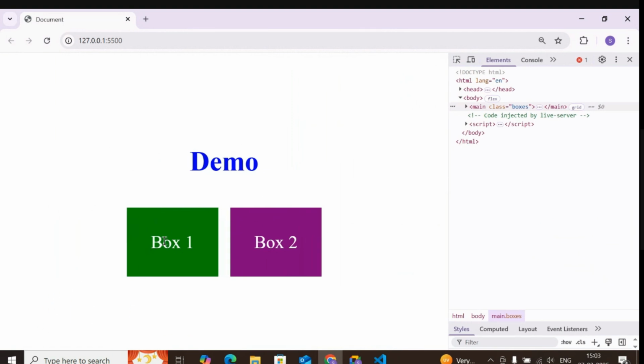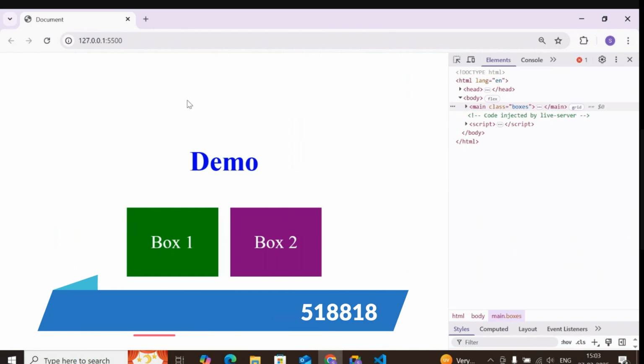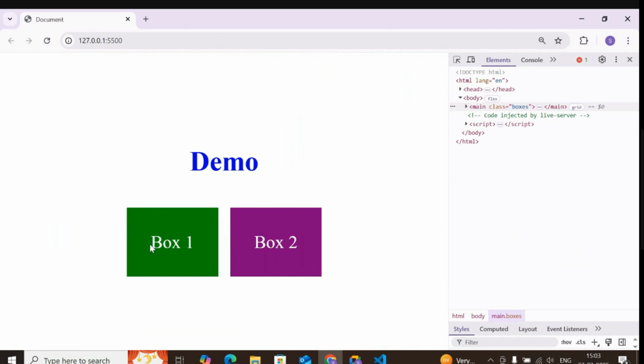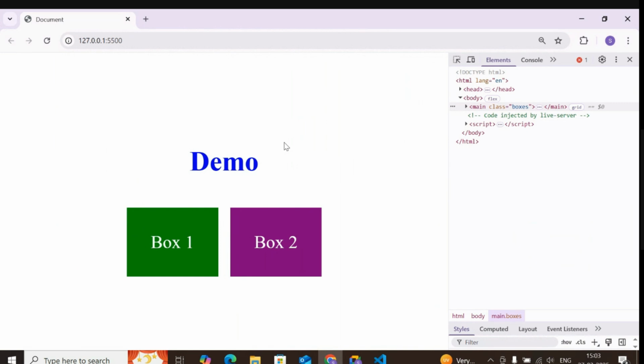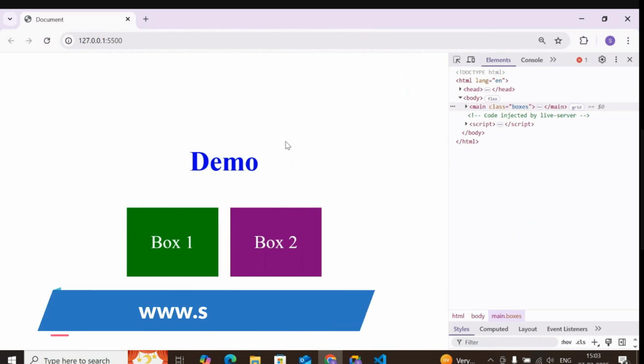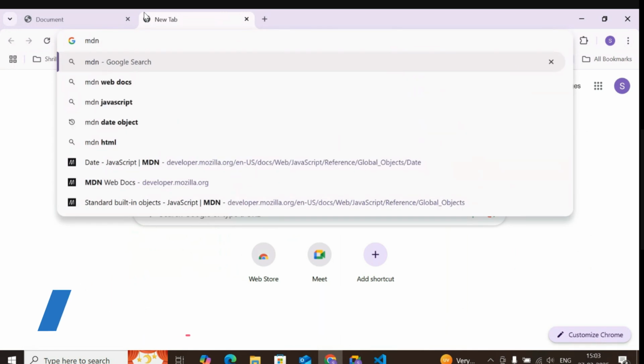Not only on the item the event was triggered on, it can affect any other item in the DOM structure. So this box, if I click on this, it need not affect this box itself. It can affect any other part of the browser DOM tree. So let's go to MDN docs.